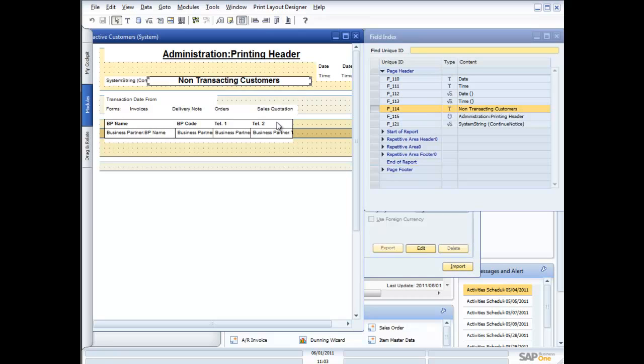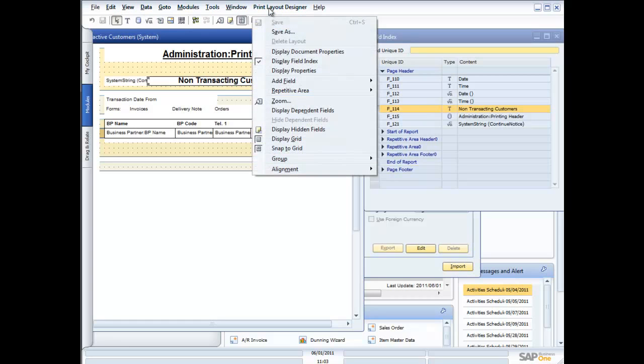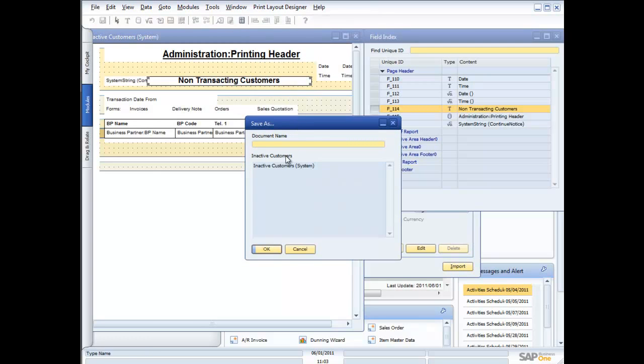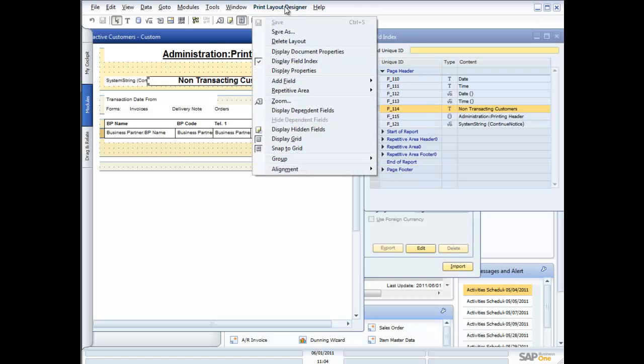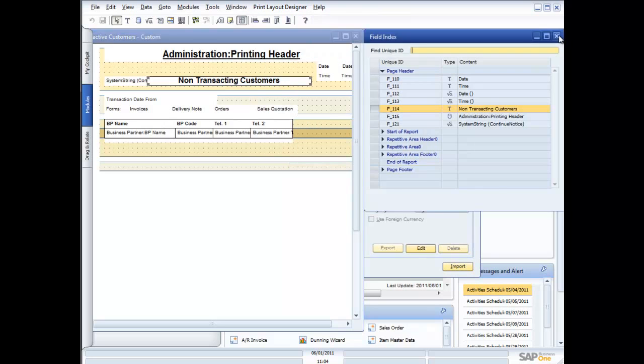Now, once I've finished making my changes, what I can do is I go up here into Print Layout Designer, and I'll go Save As. And because that was my system layout, I can't overwrite that. I have to create this now as a customized version. So I'll call this inactive customers, and I'll call this my custom report, and I'll say OK, and that's now done. Alright, so I can close that down.